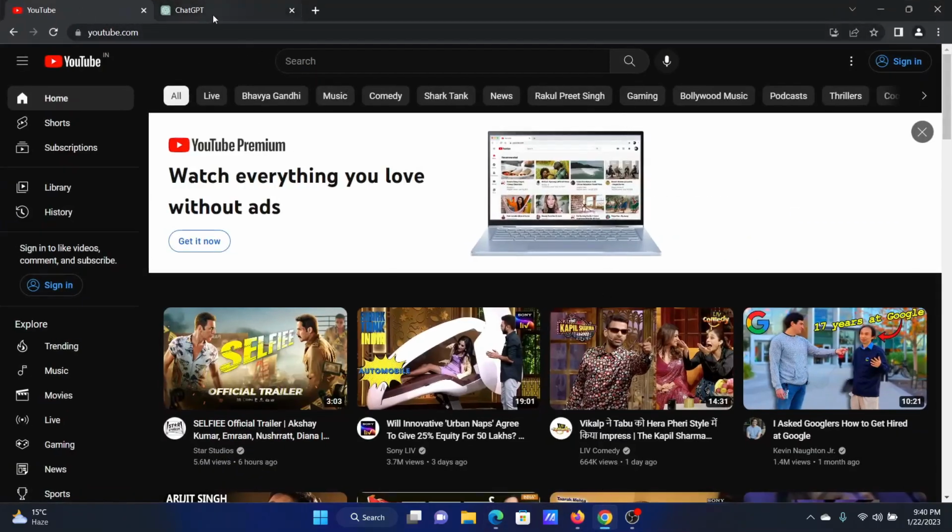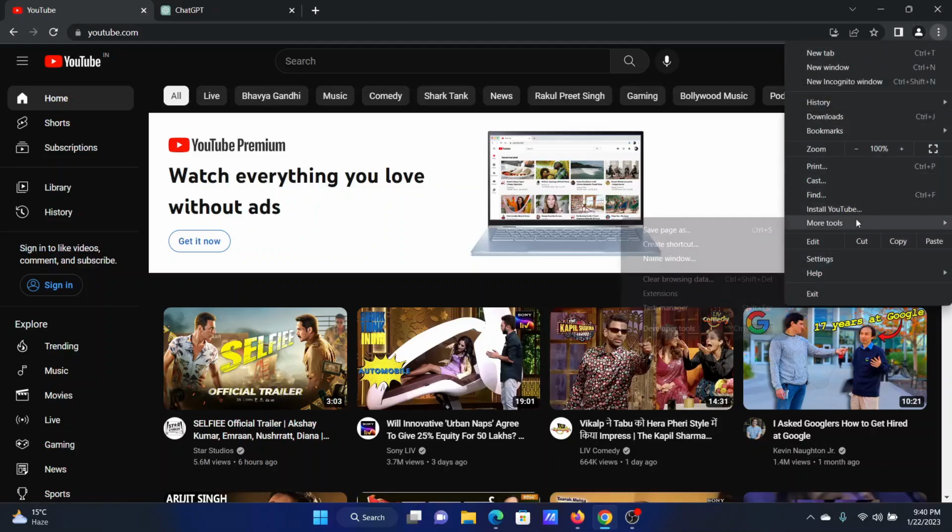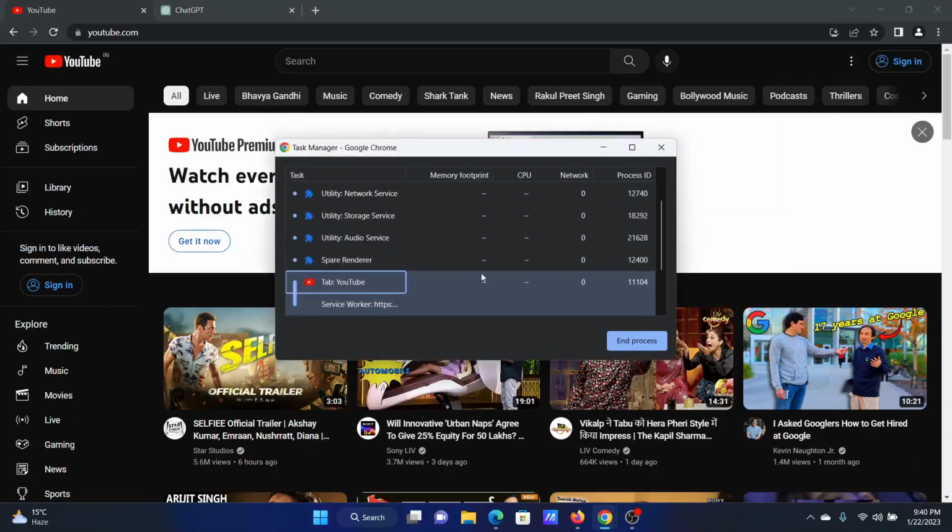For example, I have YouTube and ChatGPT open here. We will use the Chrome Task Manager, and yes, we are right with this. Just like Windows has its own task manager, so does Chrome, which is separate from the Windows Task Manager. So to open the task manager for Chrome, click on these three dots at the top right corner, select More Tools, then scroll down and click on Task Manager.